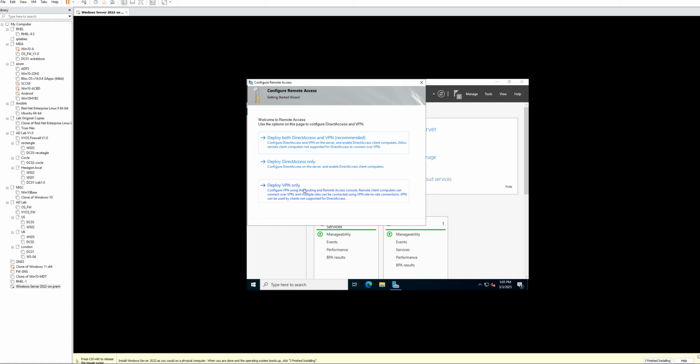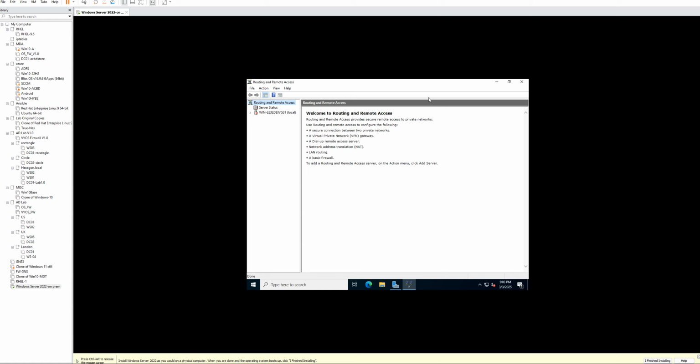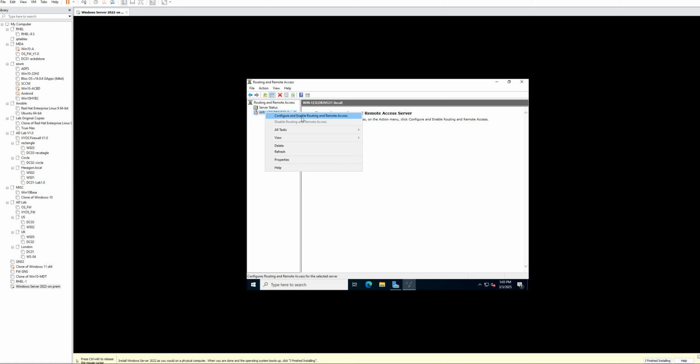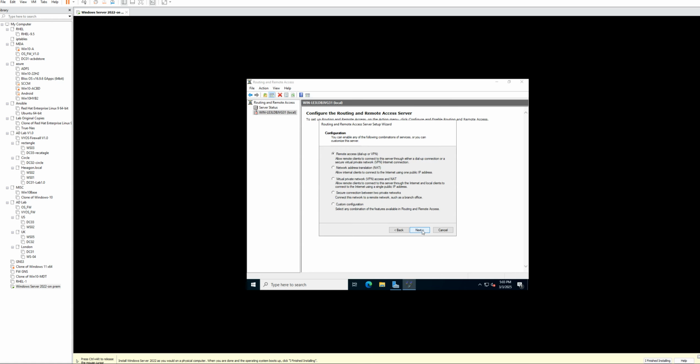All right, so I'm going to use deploy VPN only, right? Click on this one. And here, this one is not created. So configure and enable routing and remote access. We'll go next. This one, I'm going to use custom configuration because I only got one single IP address here. Go next, and I say VPN access.